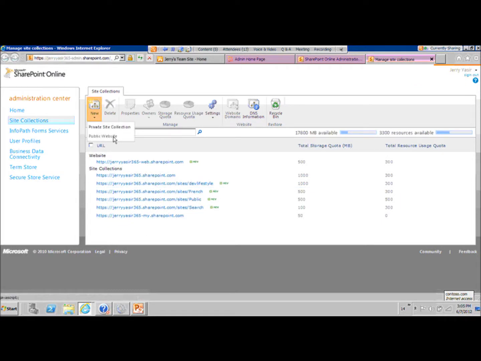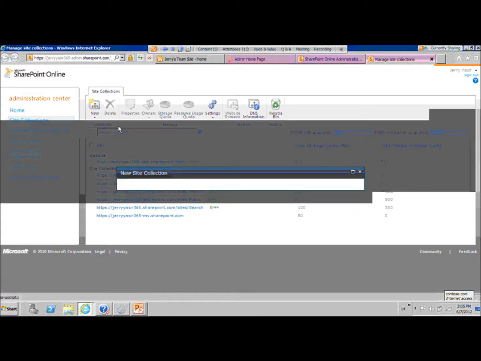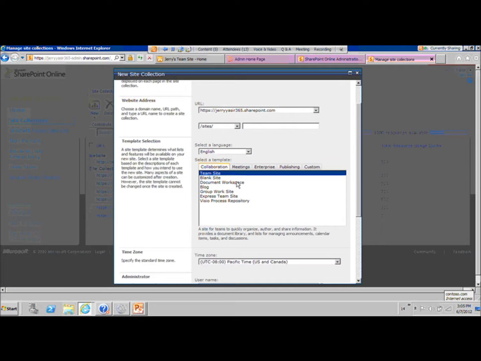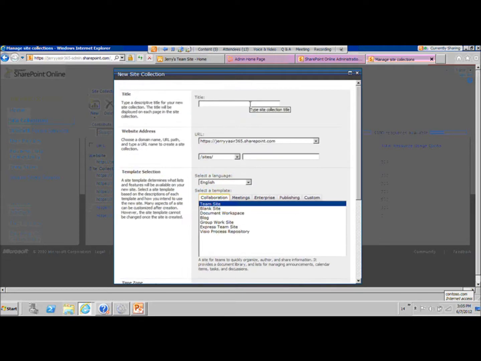So you see here, I can only create one public site, and then I can create as many private site collections as I want. I've already got the public site available to me, which is the anonymous site. I'll show you that as well. I'll click on create a private site, and you see that the same UI is available there, and it will ask me for the title. So I'll say demo SharePoint site.